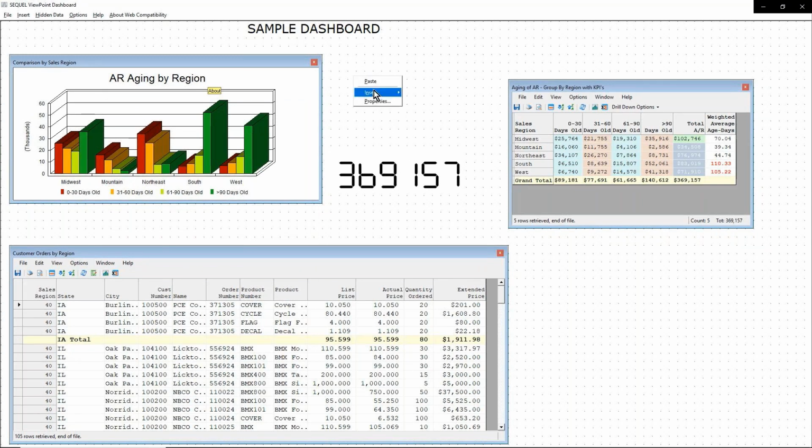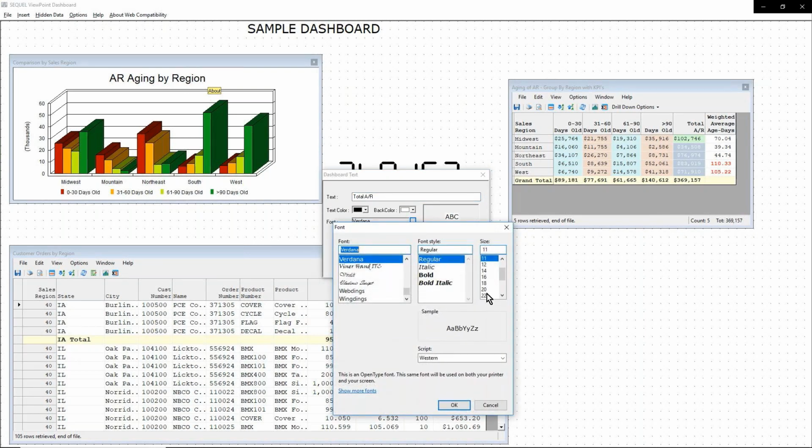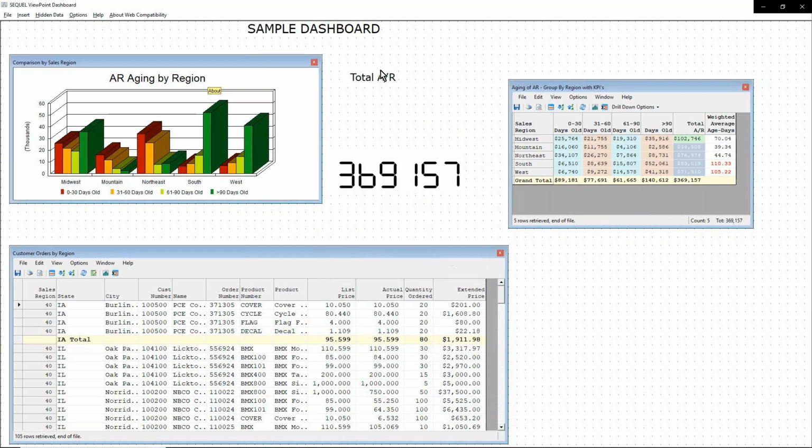Again, it's a little bit of my side. I like to label everything, right? So what is this number? Well, I have to tell it's a total AR amount, right? It's my total AR amount. Again, I'm going to turn off the border, change the font of it, make it a little bit bigger than the default there. Perfect. There we go. And then I can move that a little bit closer, center it.